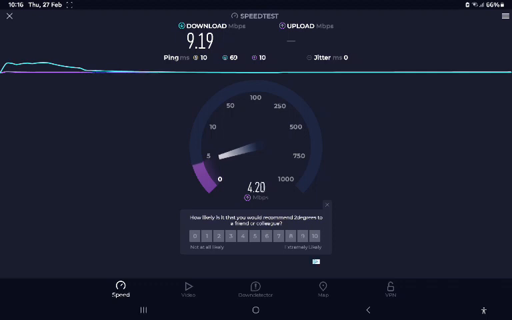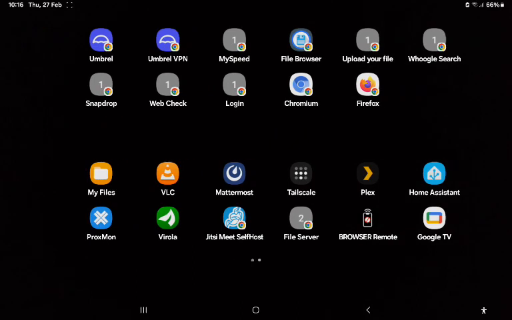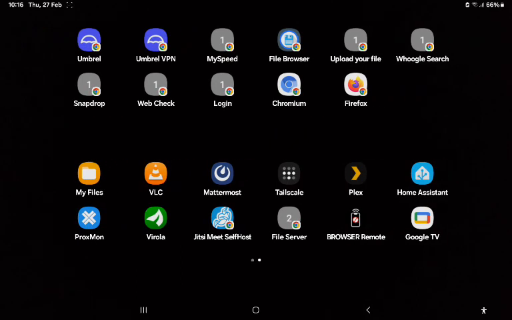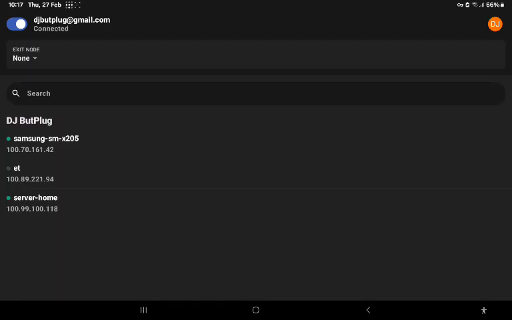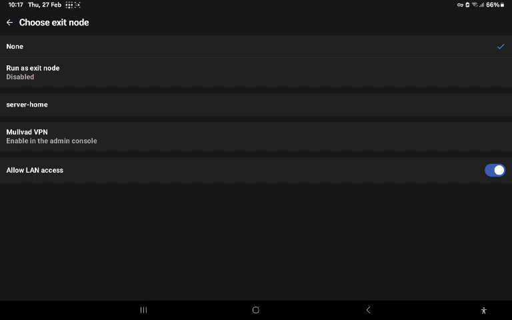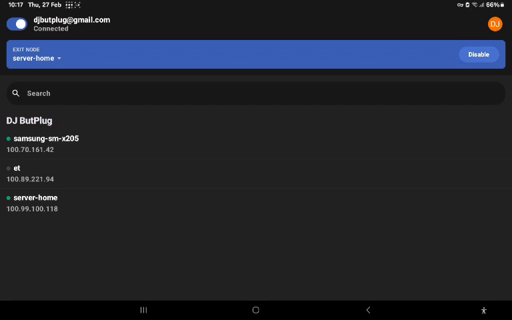Now we're going to exit this app and go to our self-hosting side. We're going to go to Tailscale, and we'll go connect. Once it's connected, even though this network is open and non-secure, it's going to create an encrypted VPN from my device to the tailnet. At the top here you've got exit node. If we go to exit node, I've named my server server-home. Now any internet traffic, whether that's Facebook or YouTube, will go from my phone through the tailnet to my server at home, and then my server's going to pass it on.